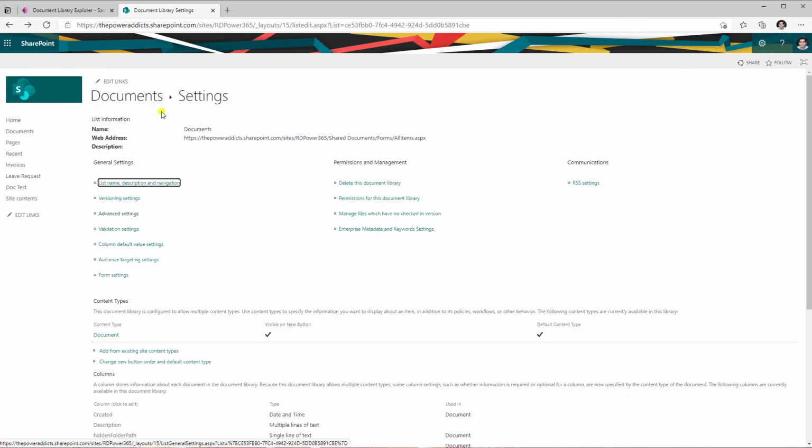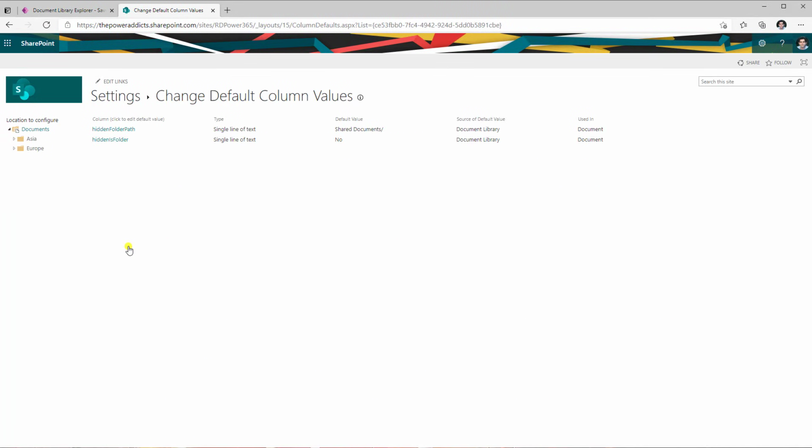In SharePoint, in document library settings, we have the option here called column default value settings. So if I select this, this will show me all the default values that are set for my columns. So here at the documents library level, I have the hidden folder path set as shared documents slash.